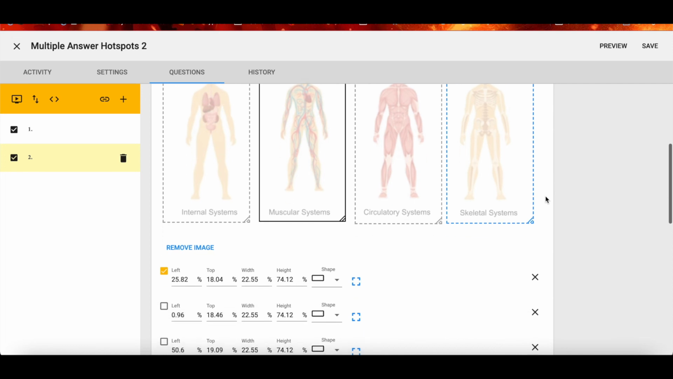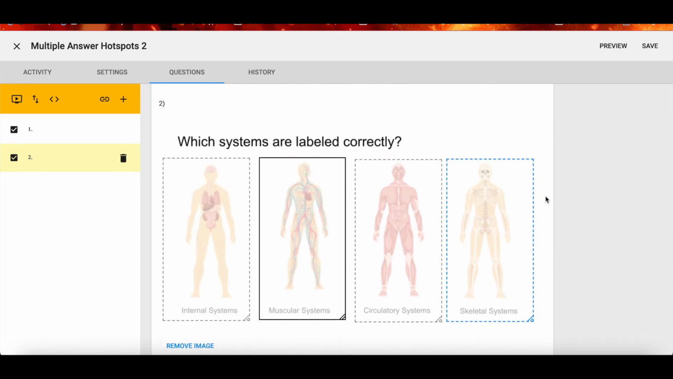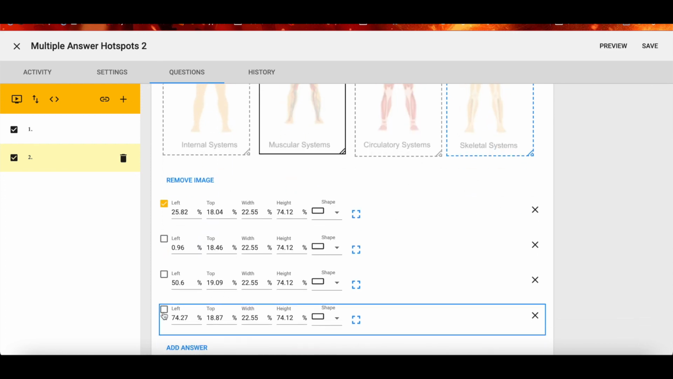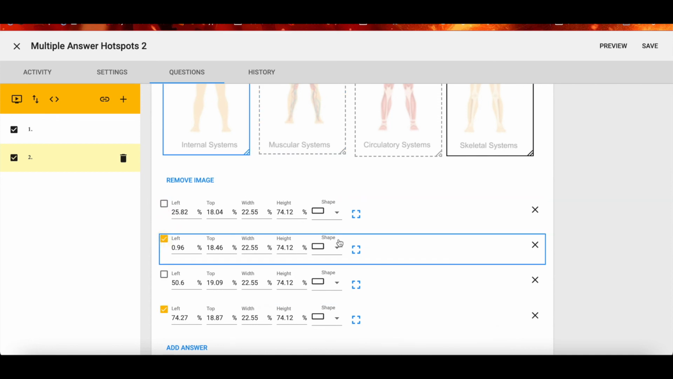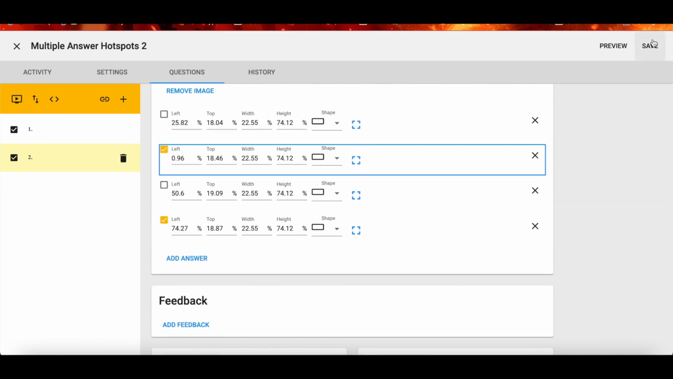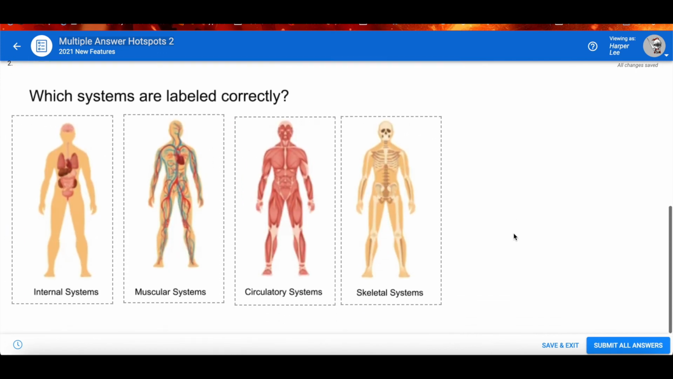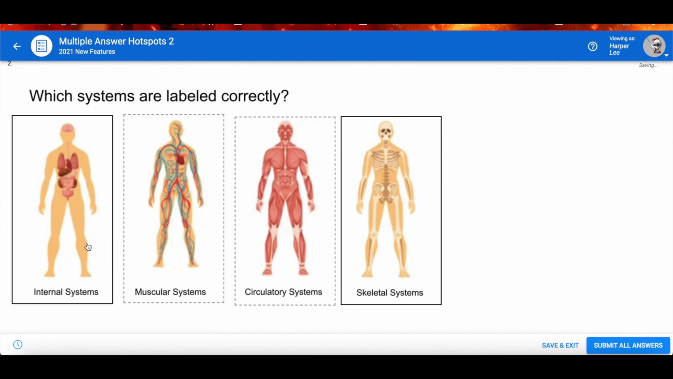All right, so in this case, they have to pick the systems that are labeled correctly. And then again, when I come in, I go down. Here is what the question would look like for the students. They just click on the systems they feel are correct. So this is how you would create a hotspot activity from a multiple answer question within Buzz.